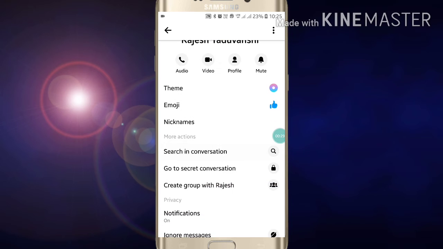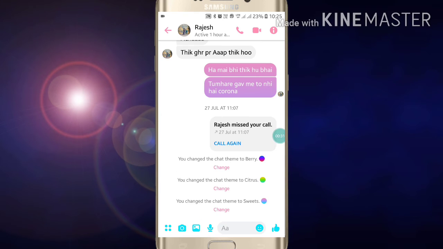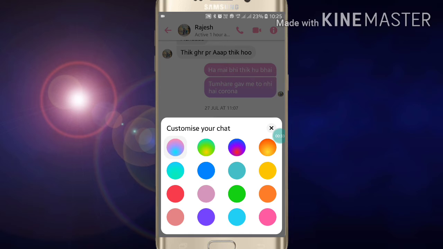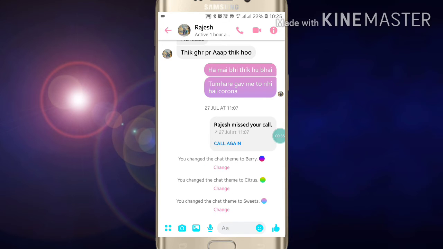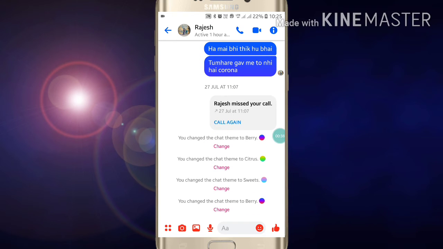Now here you will see the theme option. Just click on the theme option and select any one of them. So like this you can change the chat theme on your FB Messenger.